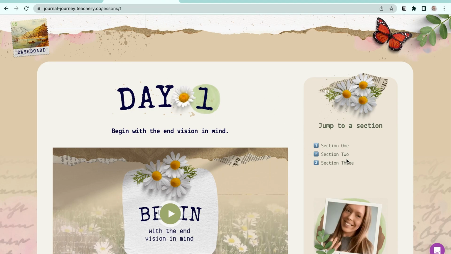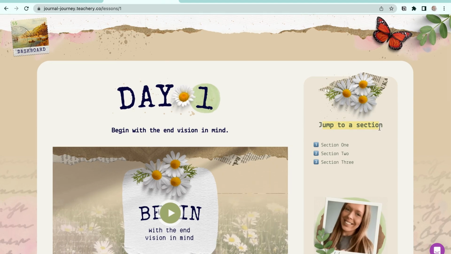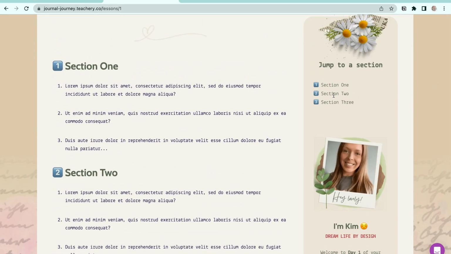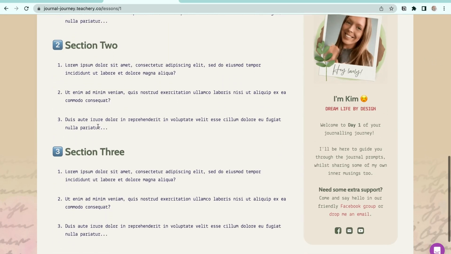Right now I'm using Teachery's minimal template, and you can see that in the sidebar area here, I have a little title that says jump to a section, and then we have section 1, section 2, section 3. At the minute, these don't do anything, but what I want them to do is if someone clicks on this, it will jump to the first section, and if they click on section 2, it will jump to the second section, so on and so forth.